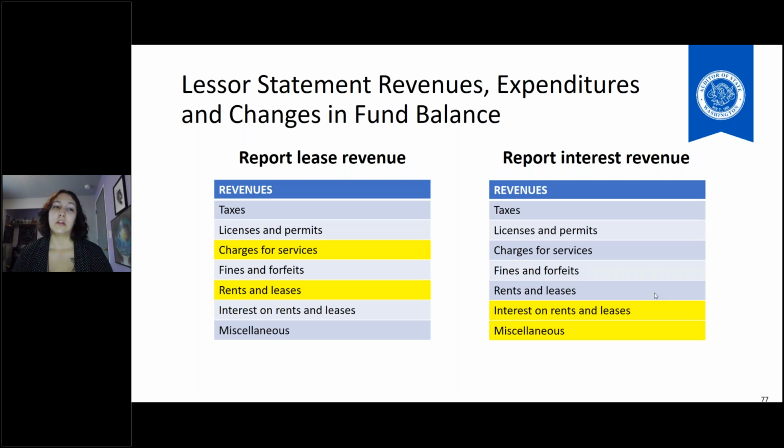Now, regardless of whether you report it in charges for services or have its own line, the interest revenue portion should be reported separately because it's a different component of the revenue. So if lease activity is a really big activity, you could put it in the interest on rents and leases, or if it's a really minor activity, you could just toss it in the miscellaneous category.